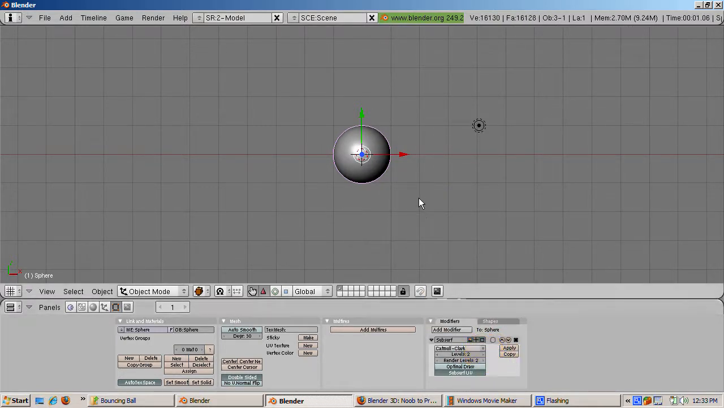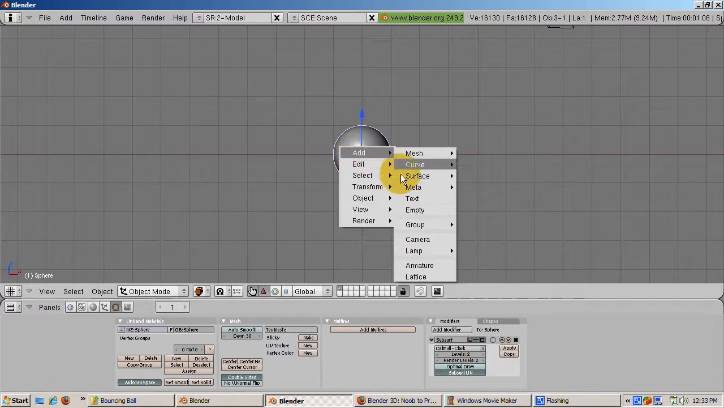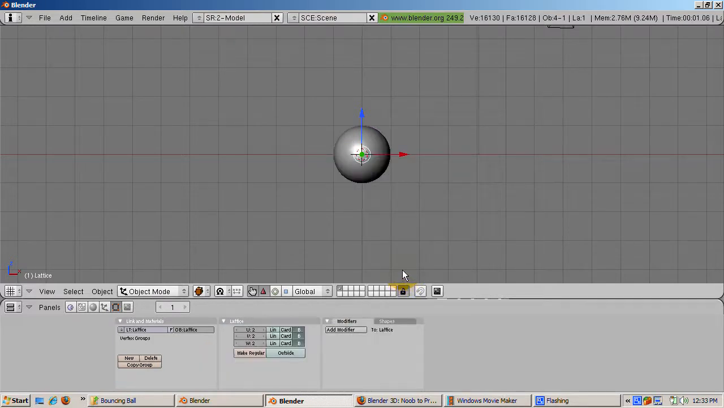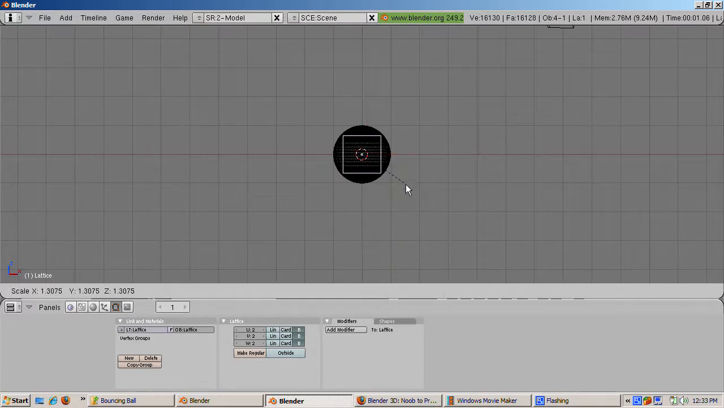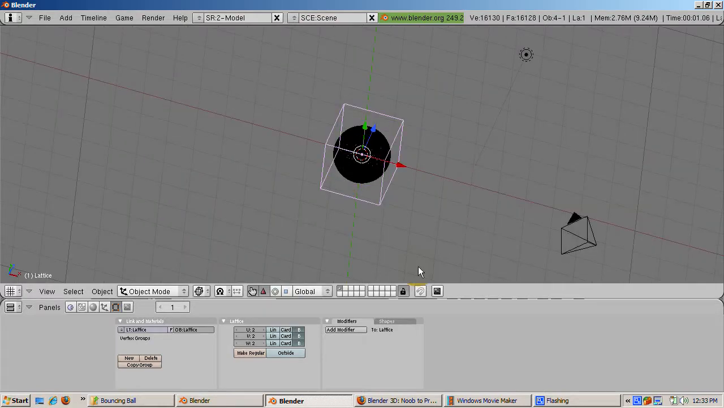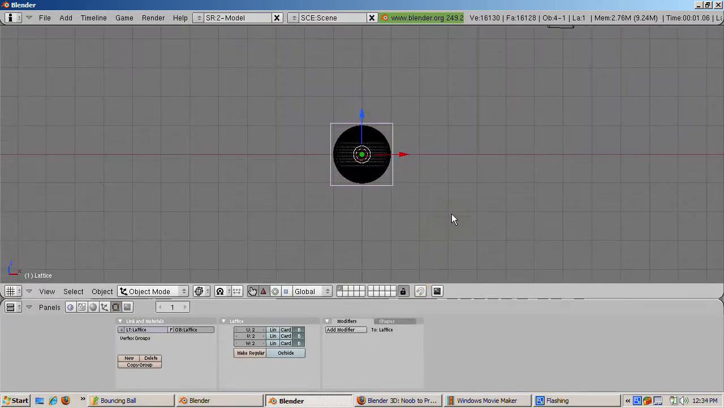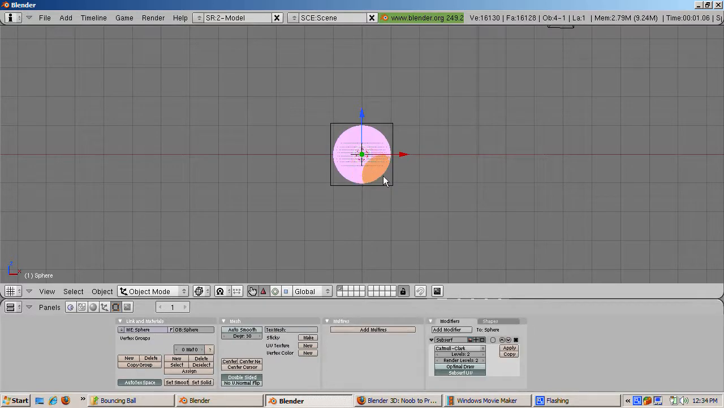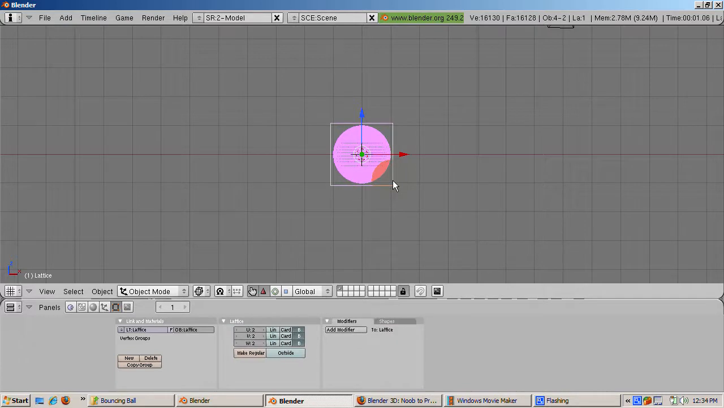Press Num1 to go into front view. Add a lattice. That's space, add lattice. Press Z to go into wireframe mode. Select the lattice. Scale the lattice so that the UV sphere is inside of it, with the sides of the lattice touching the sides of the sphere. To make the lattice control the sphere, select the sphere, then Shift-select the lattice. Press Ctrl-P and choose the Lattice Deform option to make the lattice the parent of the sphere.